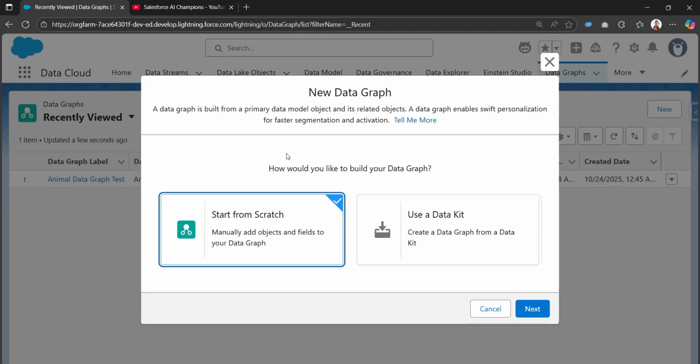Before that, let me talk a little bit about data graphs. This is a pre-structured single view of data from multiple various sources, designed for fast real-time analysis and application use. They combine and transform data from different data model objects. On top of a primary data model object we can add additional related objects, and based on the fields we can categorize and transform the records. This approach enables faster, more efficient queries and is essential for features like real-time personalization for Marketing Cloud and grounding prompts with AI agents.